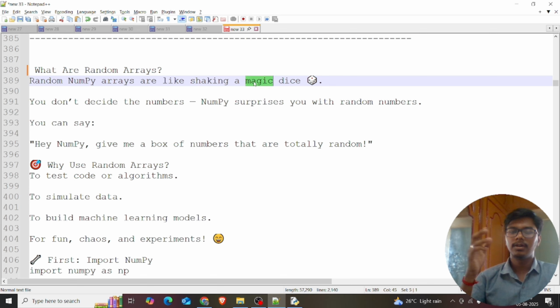If you shake the magic dice once, it will give you the numbers. If we run this code again, it will give you another number. That's the basic condition. You don't decide the numbers. NumPy decides the random numbers.